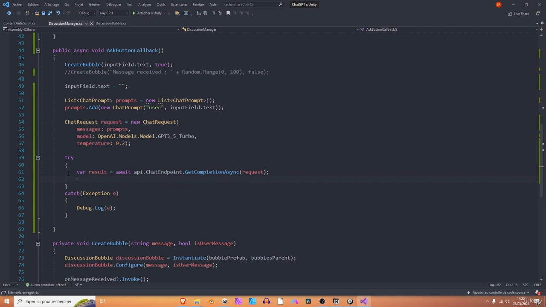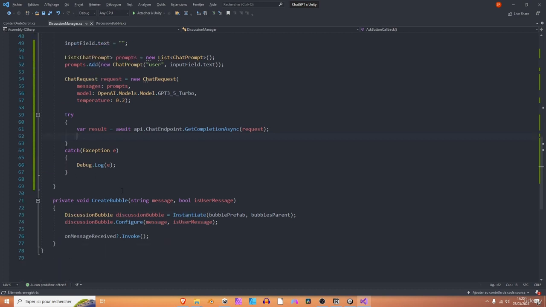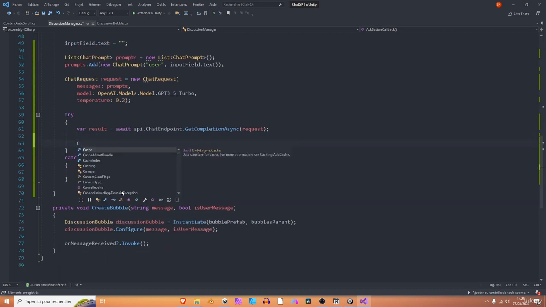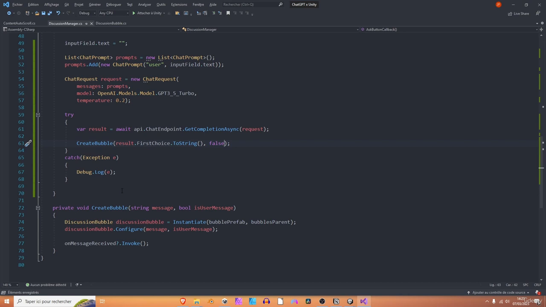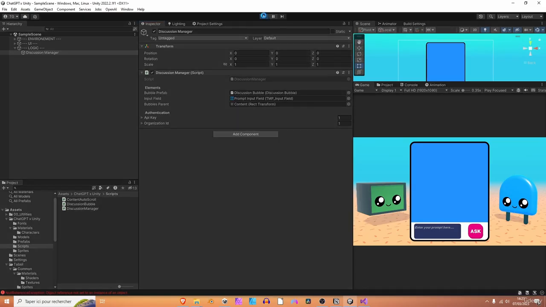Now let's assume that we have received a result. What we want to do is simply create a bubble with that result. So let's create a bubble with the message, which is result.FirstChoice.ToString. And this is not the user, so let's pass in the false Boolean and we're pretty much done. Let's give it a try. I'm going to hit play.